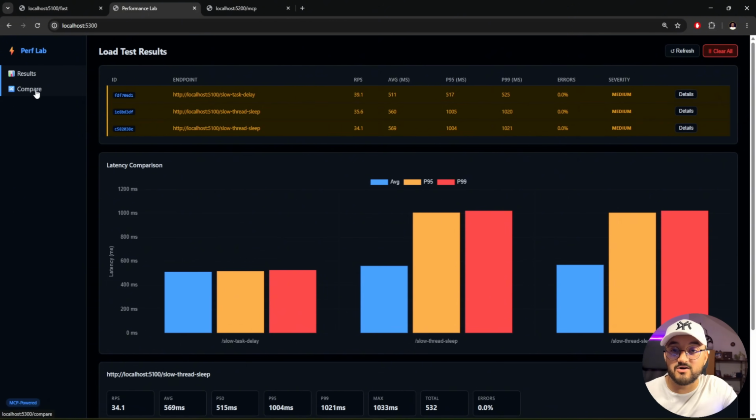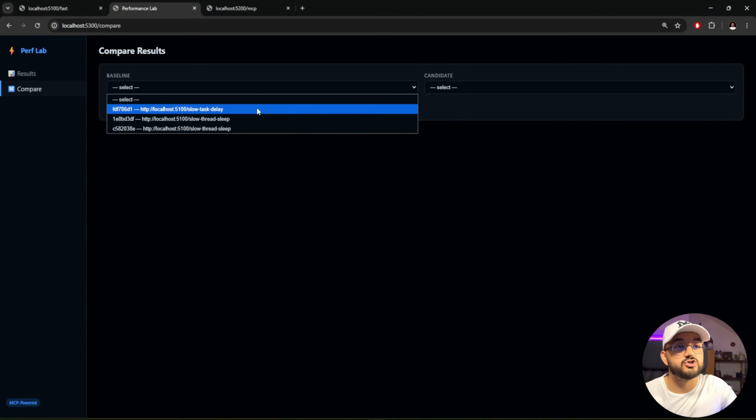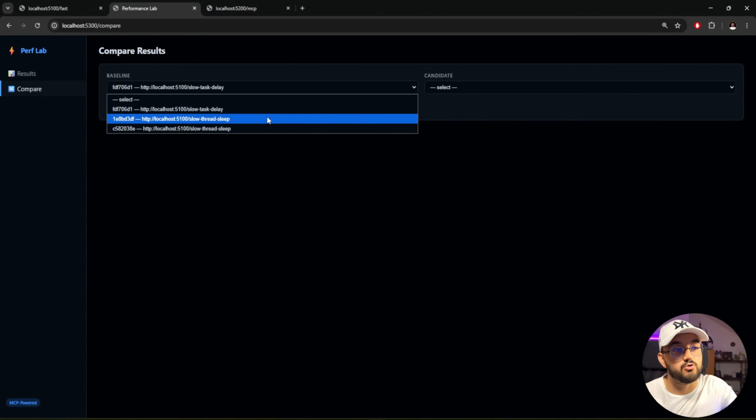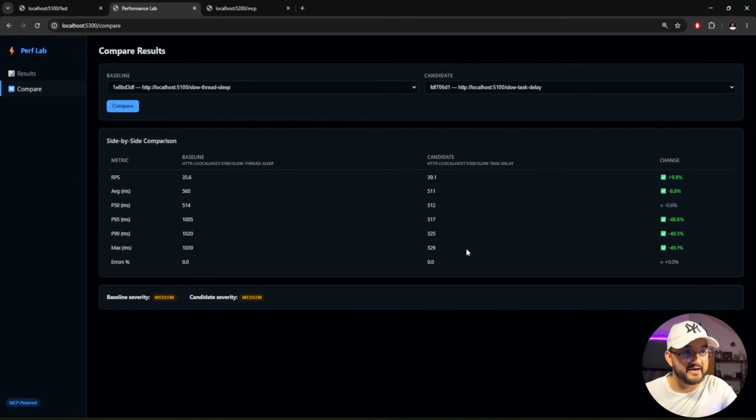Here we have a compare tab. So from the endpoints we already executed, we can choose some endpoints to compare results. Let's use slow thread sleep and let's use slow task delay. If we compare it, you can see metrics, you can see the baseline, which is our slow thread sleep, and which is the candidate. When you compare those values, on the right side you have changes and you can see which one performs better.